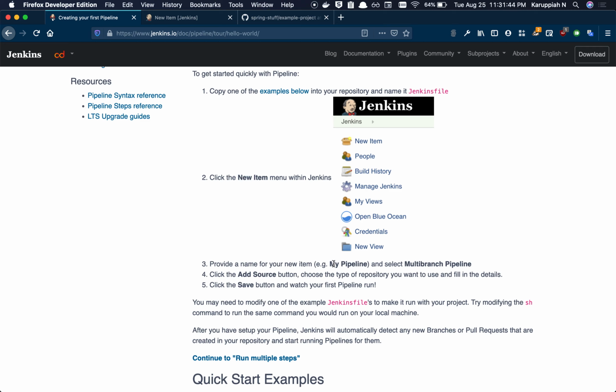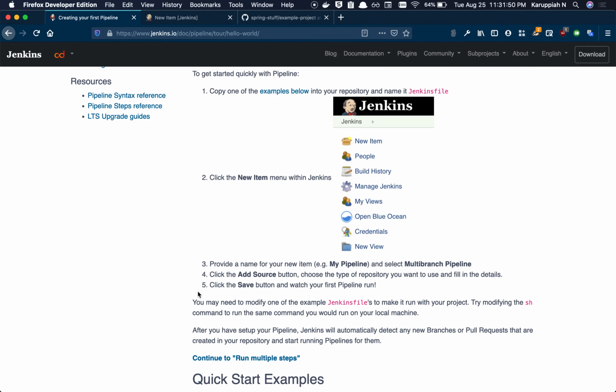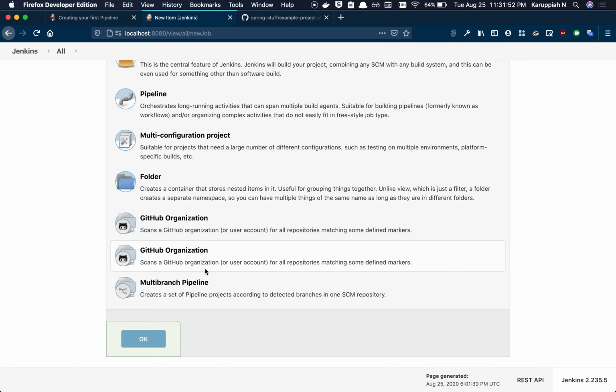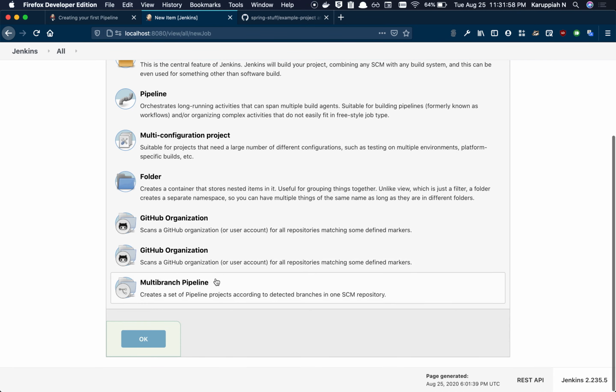So I'm just going to go ahead and say new item and give a name. So I'll just give my pipeline. That's fine. I'm just trying things out. So multi-branch pipeline. You could go ahead and understand what these different things are doing. I'm just going to follow this and show you how things work out.